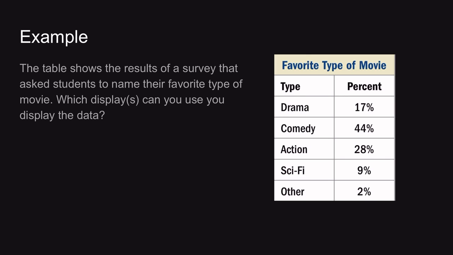So for instance, the table here shows favorite types of movies. It's a survey, and they surveyed people to see what's their favorite type of movie: a drama, comedy, action, sci-fi, or something else. What we want to know is, it's already in a table, but we want to display it with a graph. Maybe we want to do a bar graph, maybe we want to do a pie graph, that kind of stuff. Which display can you use to display the data?